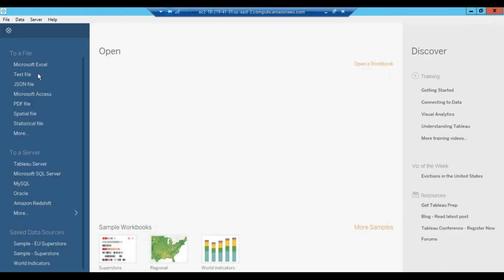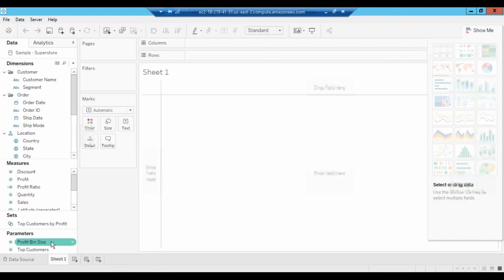Okay, whenever you open Tableau Desktop, you will see this. The first thing you see here is all your data: to files, to server, data sources and all. As of now, I can connect to Microsoft Excel, or these two files are already there, saved data sources. You can save any number of data sources. If you want to use one, you can just open it. So I'll just close this.